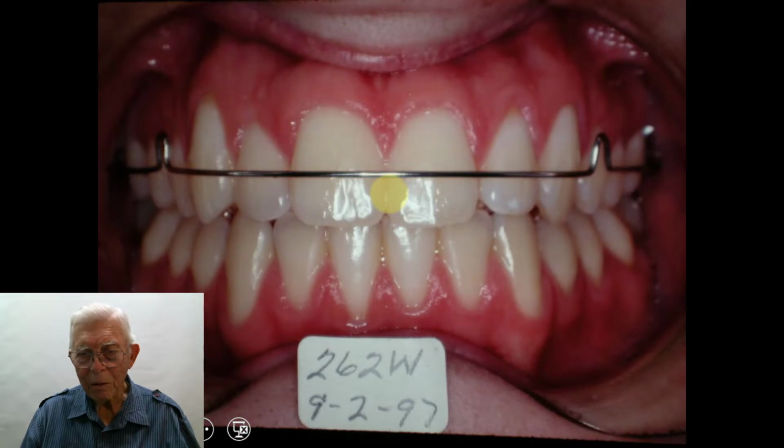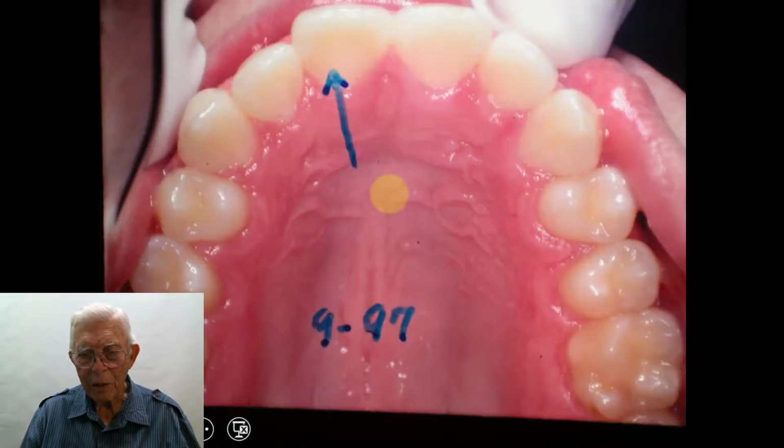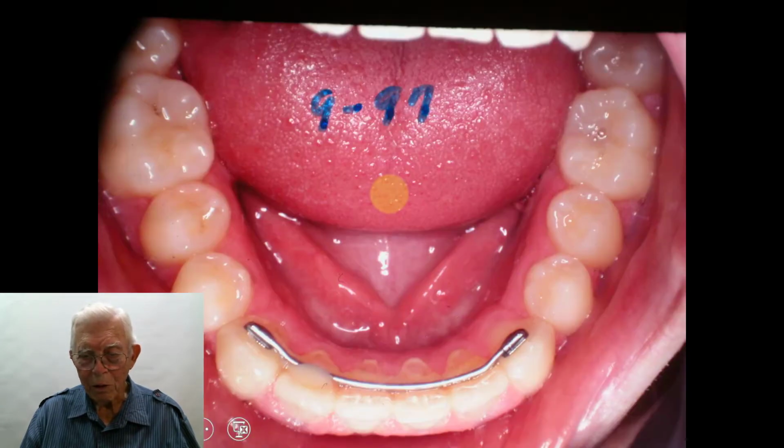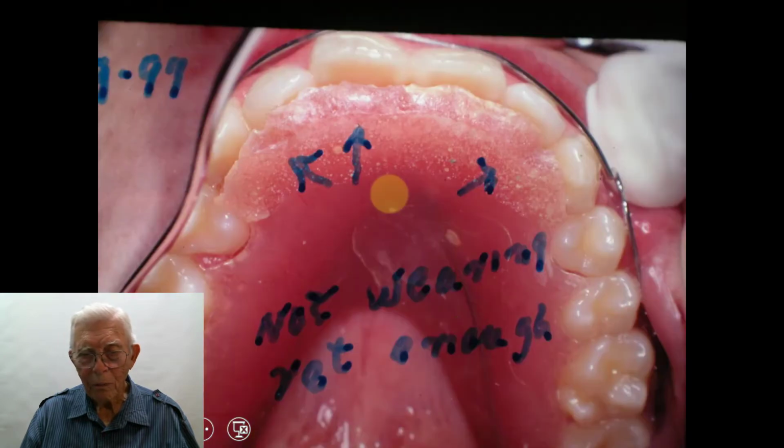97. And if he'll take care of this a little bit, that young man can have these teeth in that shape when he's an old man. I think this is a weird picture. It's not set up right.